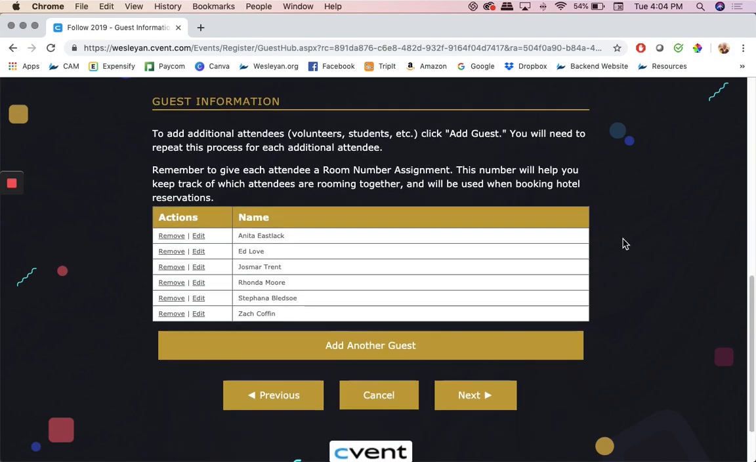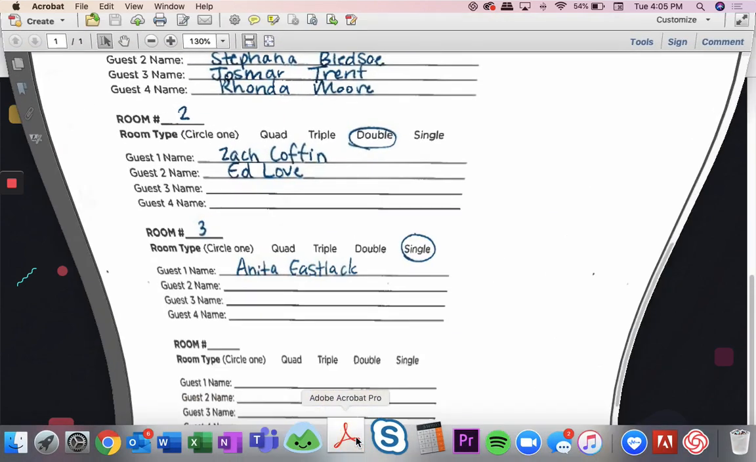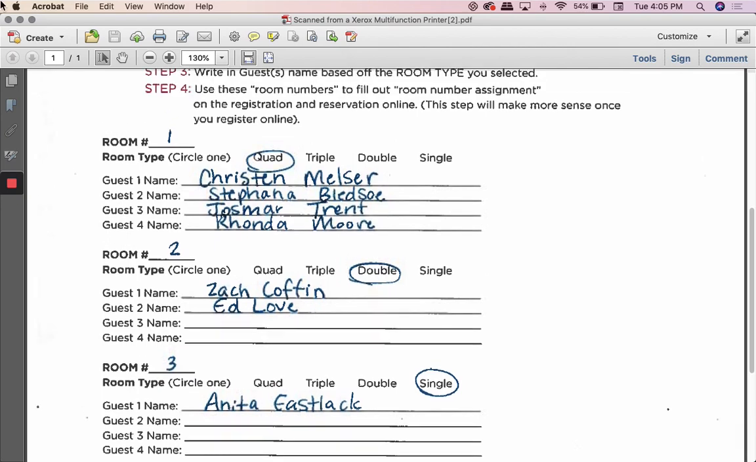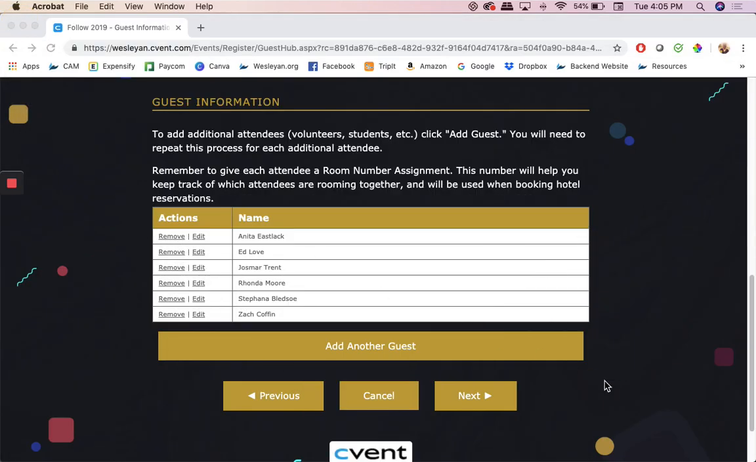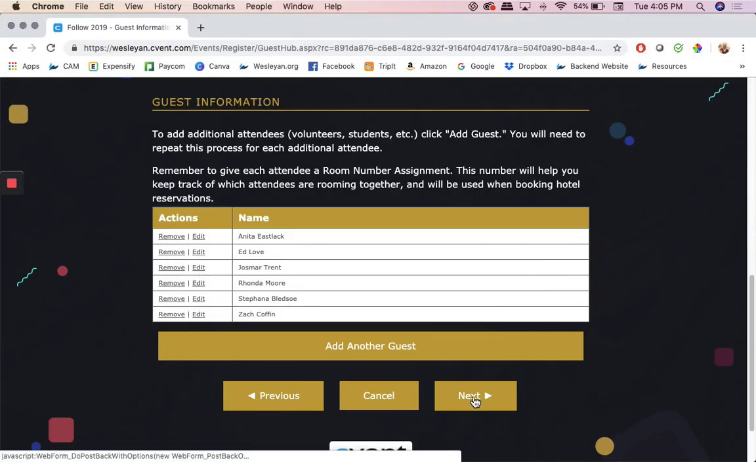Perfect. So now, if you look back to the sheet again, you'll see that all of our people are added in. We can click next now. Once all of your guests, so that includes students and adult leaders, are added in, let's click next.